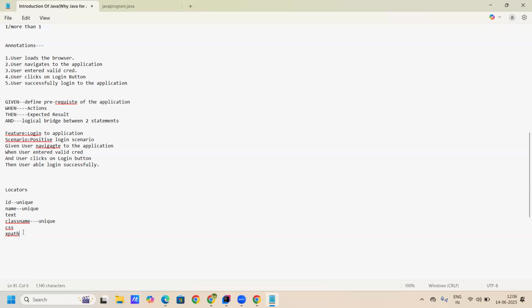Then we have many more ways to find the locators: through link text, and partial link text, through partial class name, partial link text also we can find it. We'll see these one by one. First we will see ID, name, and class name. If these three are uniquely present, then we use them, or else we need to use CSS or XPath locators. Okay, this way.